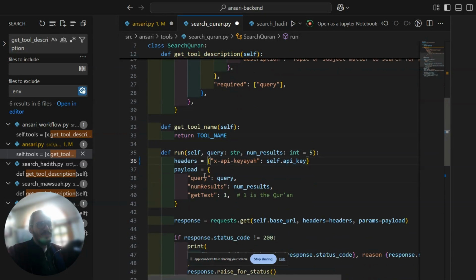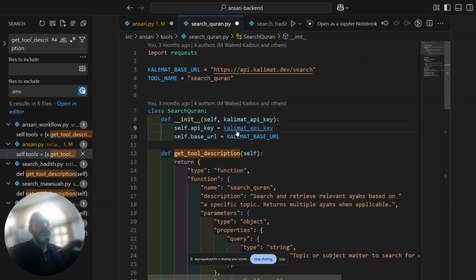So .run here is just an API call. We set the headers that we have, with the self API key, which we defined above as the Kalimat API key, which is in the environment variables.